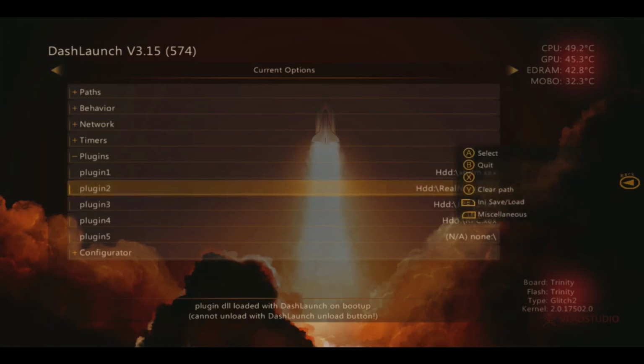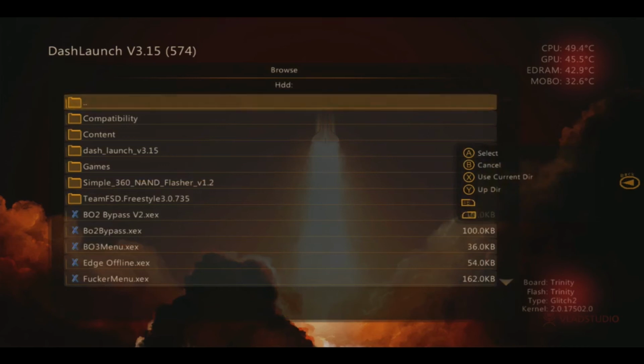Now if it's not here and it still says NA or none, like it does for 5, go ahead and press A, and you can force override on while using it, the actual being on the launch.ini. You want to hit A, and it's gonna take a second because it's gonna try and load all the files, and I have a lot of stuff on this hard drive, files and old files, bypasses.